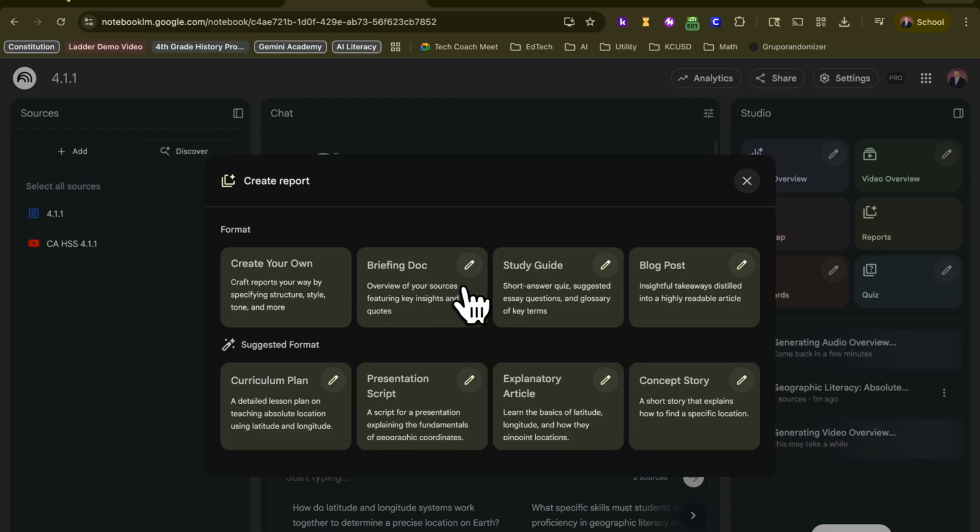Right here where it says briefing doc, which is an executive bulleted summary, it makes a study guide, or an article that reads like a blog post based on your sources. Depending on the content of your sources, it then suggests different kinds of text that you can create. One's called a curriculum plan.